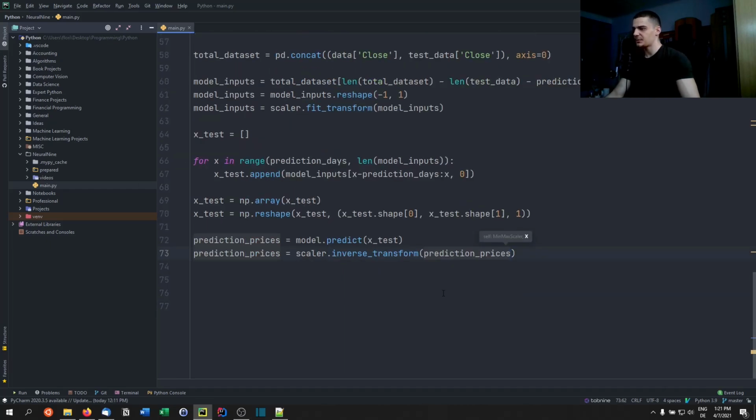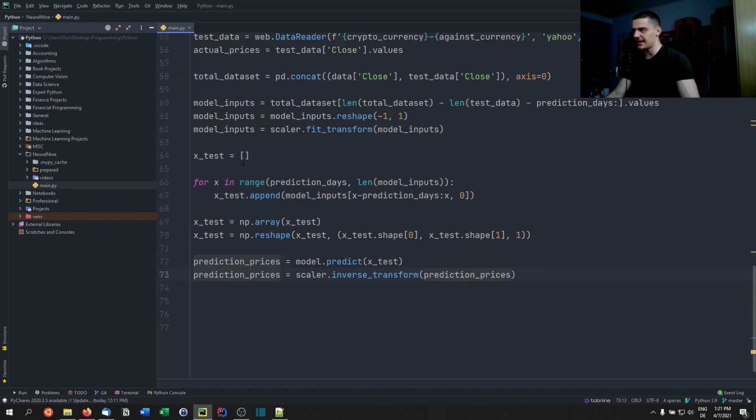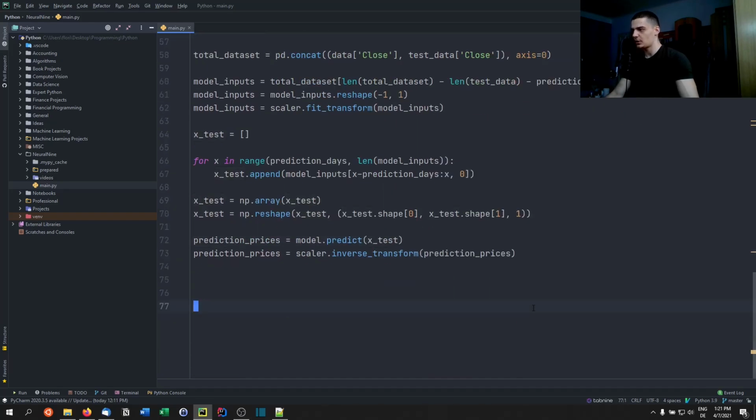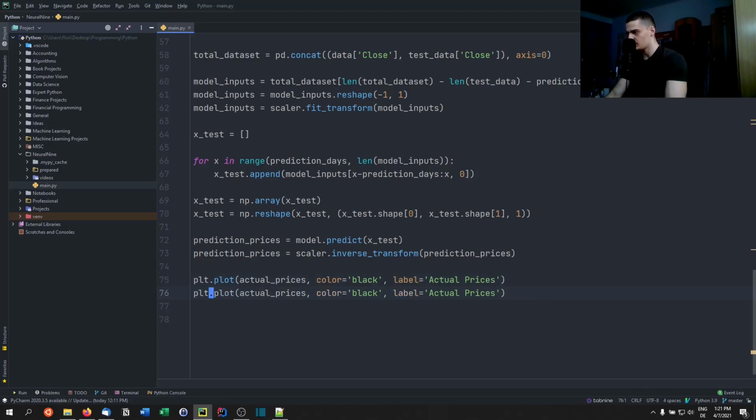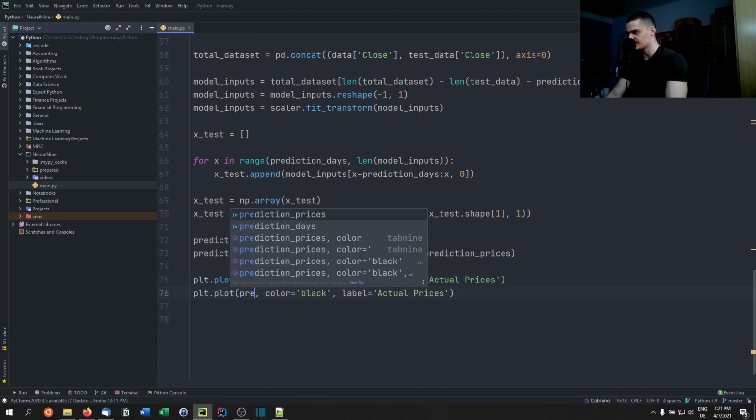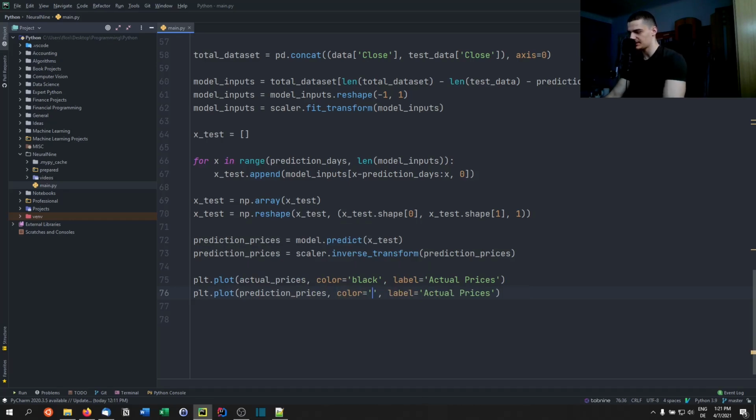Now, last but not least, we need to visualize that we have the prediction prices and we have the actual true prices. So what we're now going to do is plot both of them in Matplotlib by saying plt.plot. We're going to plot the actual prices in black color, so color equals black, and the label is going to be actual prices. Then we're going to plot the prediction prices in, let's say, green color. And we're going to say predicted prices.